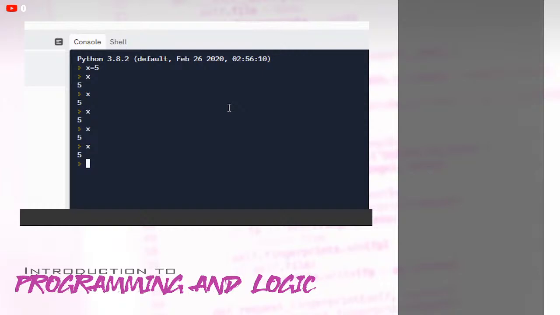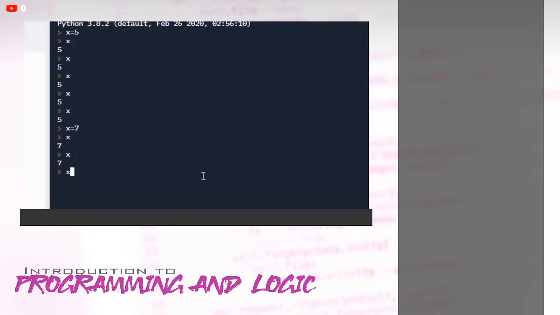Right? But at any point, we can reassign a value to that variable. So at the point of reassignment, x is no longer 5. It's whatever new value we put into that container. And it's going to be that in perpetuity. So that's a couple big things to note about reassignment right there.